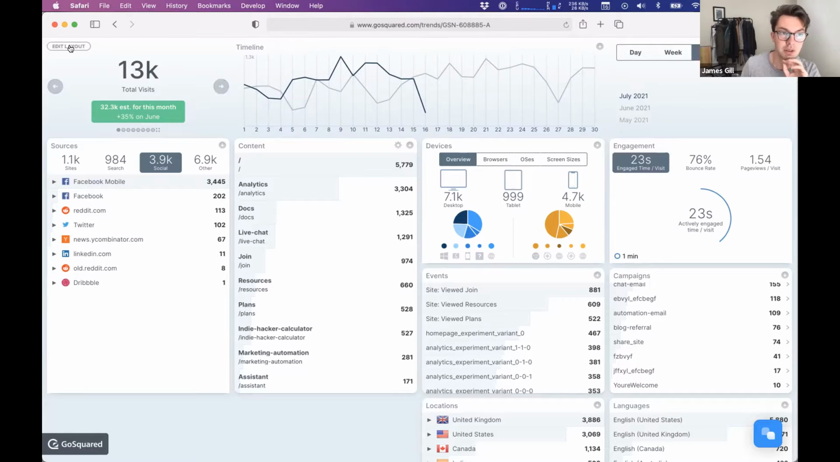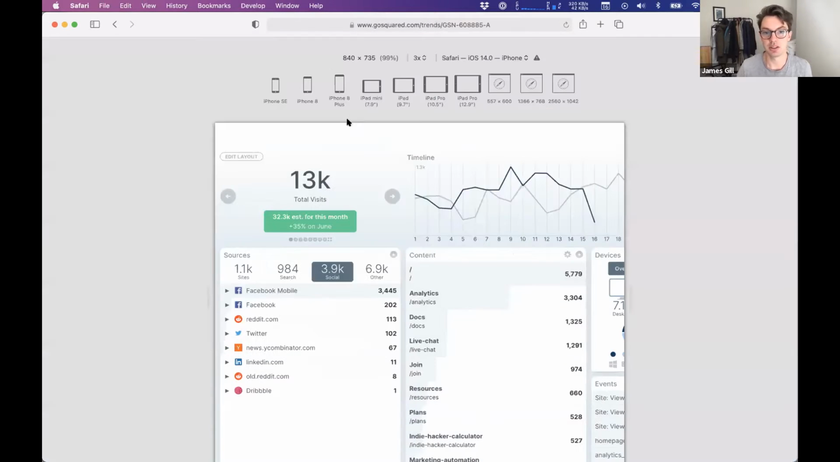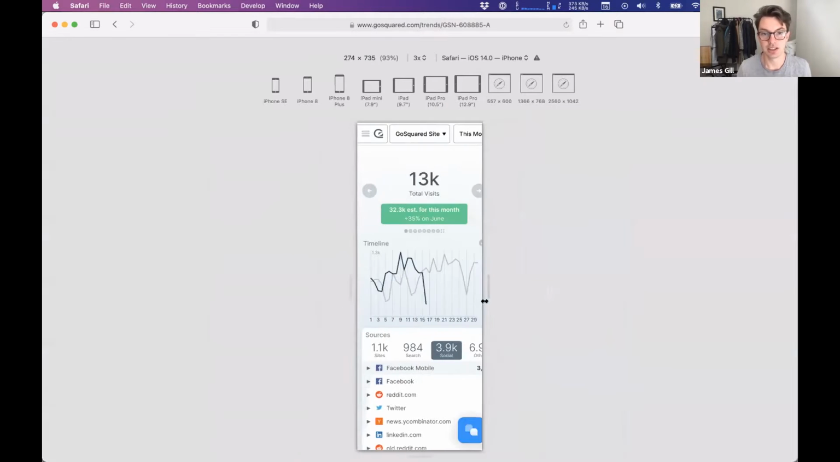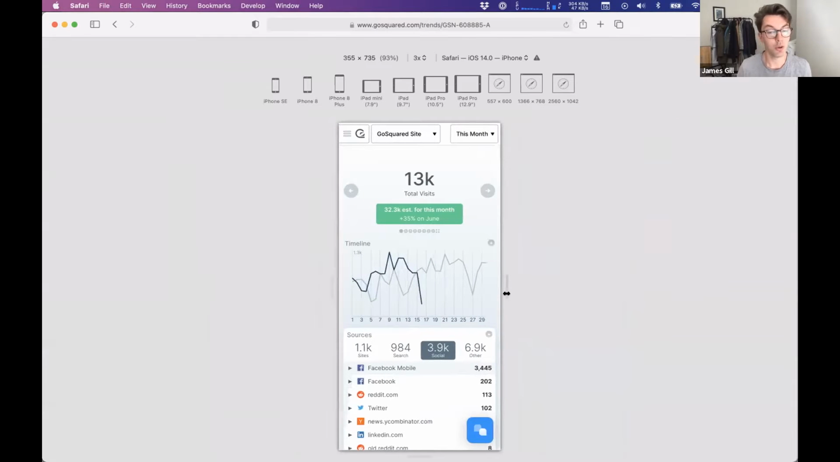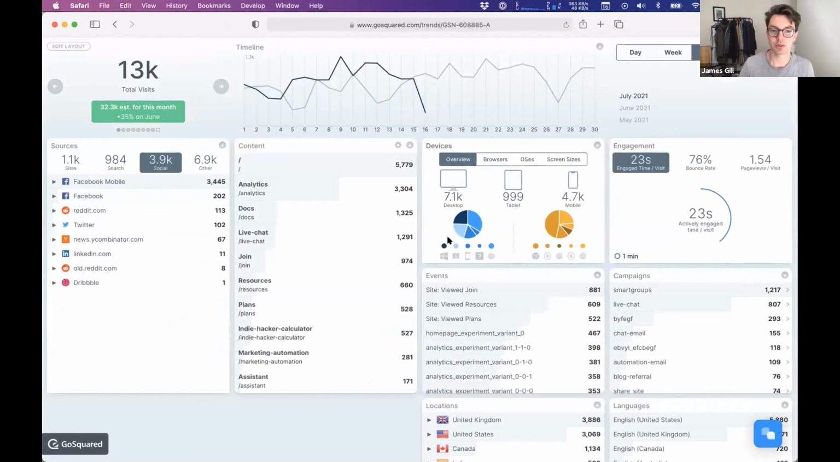You can also edit and rearrange the dashboard at any time by hitting the edit layout button. And the dashboard itself works on all devices. So you can use this on your iPad, or you can even use it on your iPhone or Android phone, if you so wish. So that's a quick tour of GoSquared Analytics.